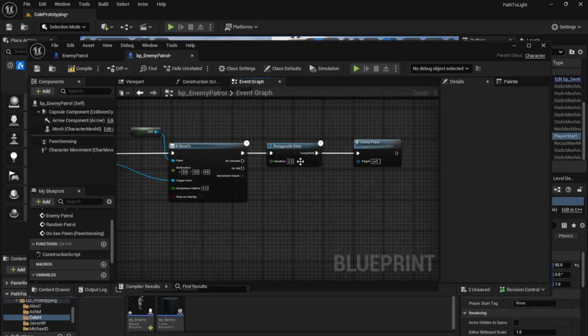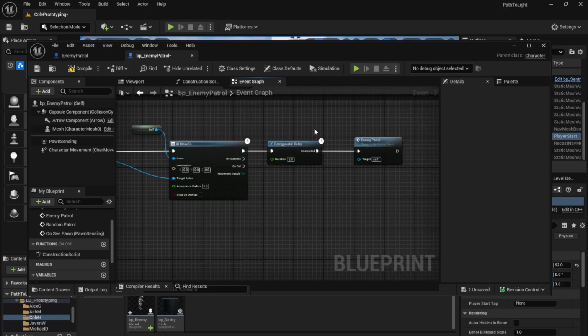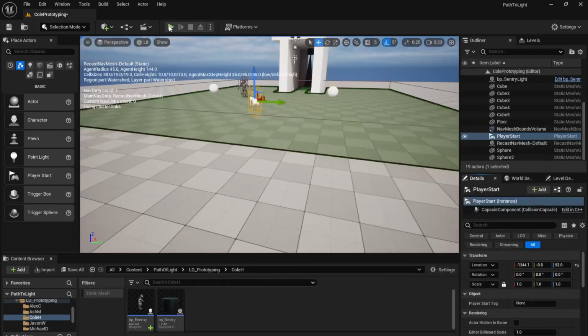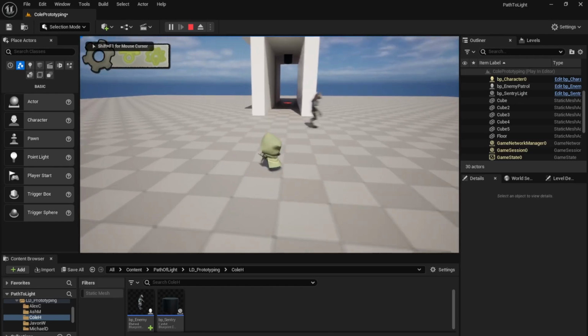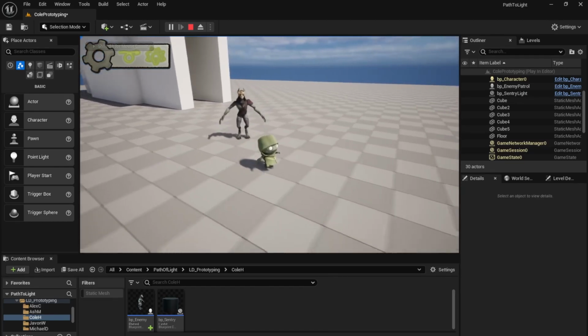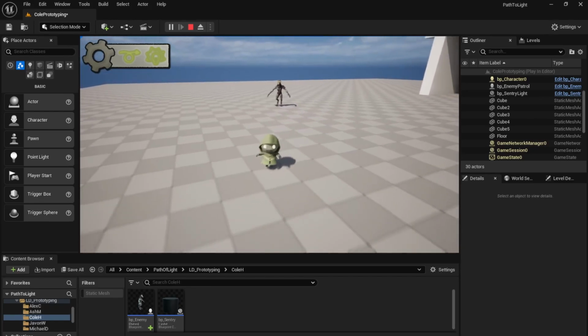This retriggerable delay will allow On See Pawn to retrigger, so if we are not out of their range within 2 seconds afterwards, they will be able to see us again and continue to chase us. If we go back in, click play, and jump right in front of them as soon as we can, they're going to chase us indefinitely. After 2 seconds, they are not going to see us anymore.